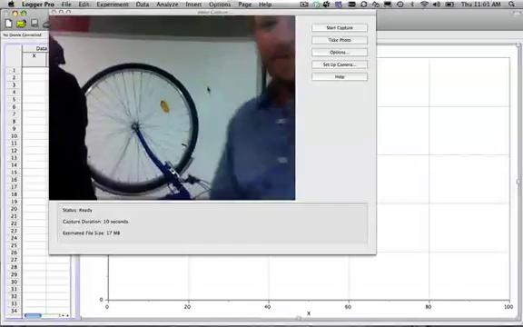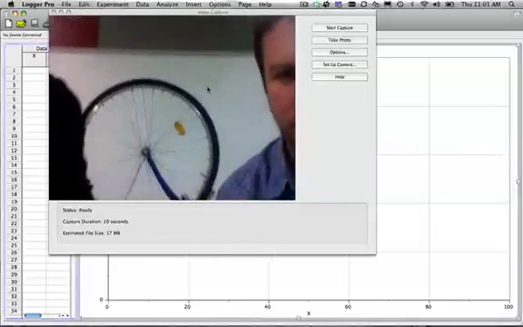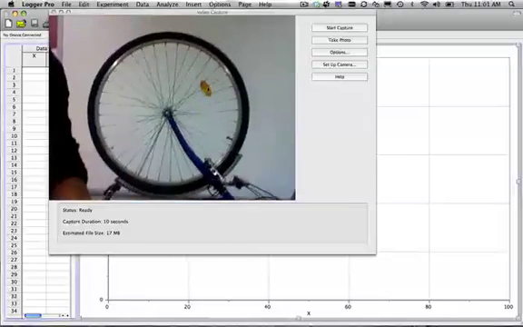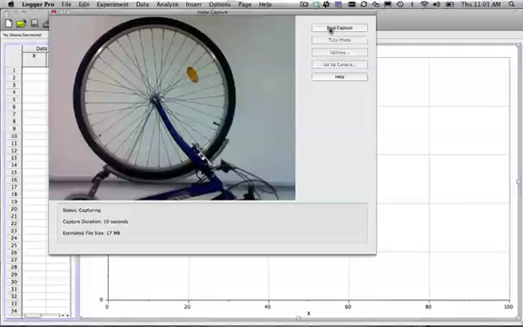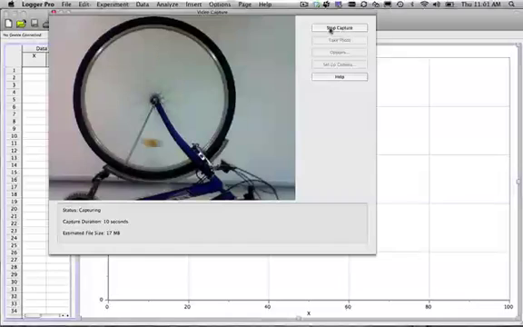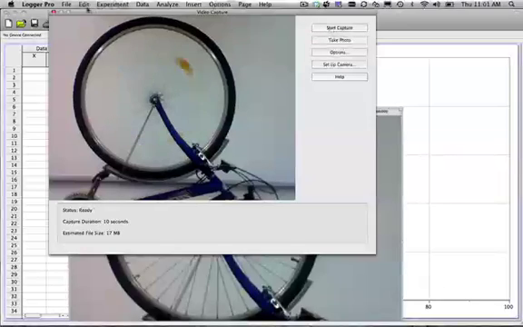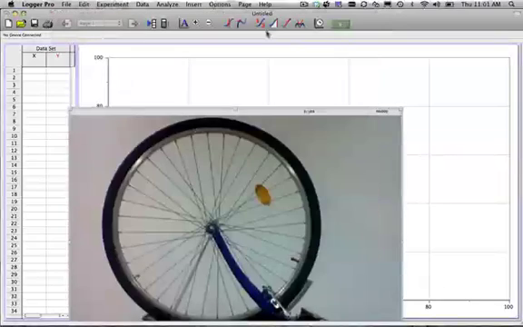Cool. Okay, so what we're going to do first is line this up with a bike tire. That looks pretty good. We're going to do a start capture, and then we're going to spin this bike tire. You're going to notice that it doesn't look very good in this video, but as soon as we stop and close, the video will actually be pretty nice.